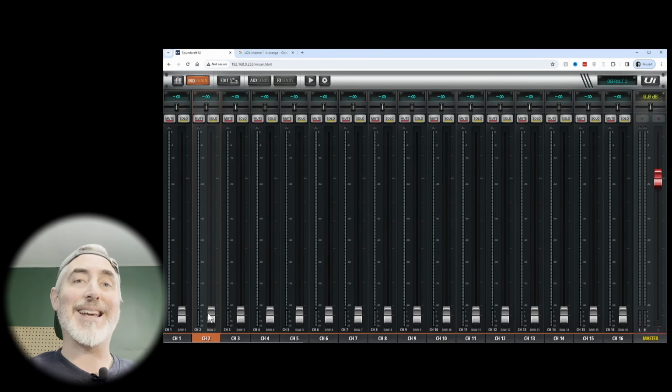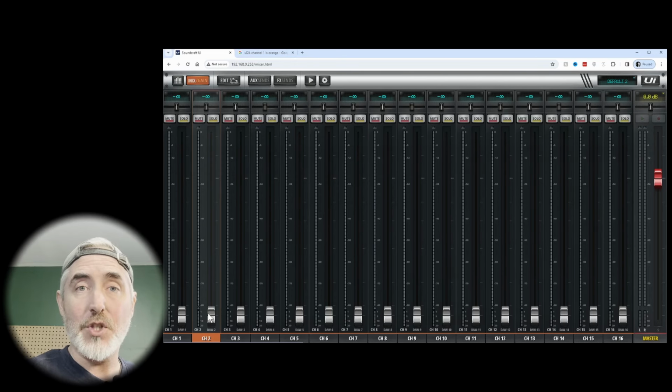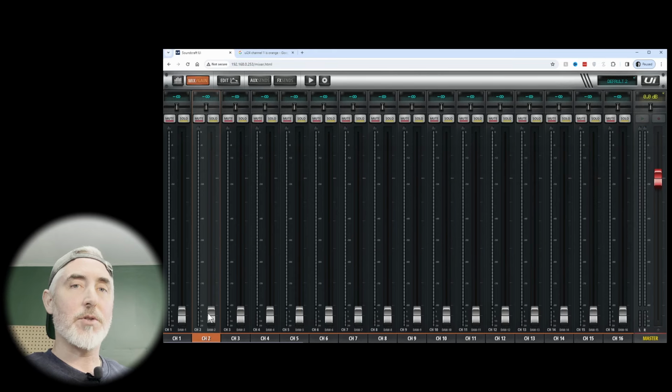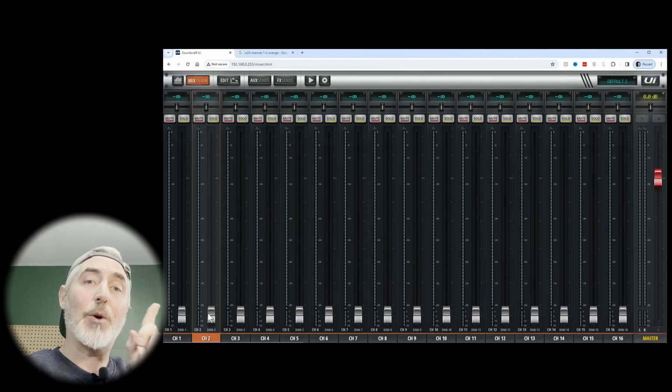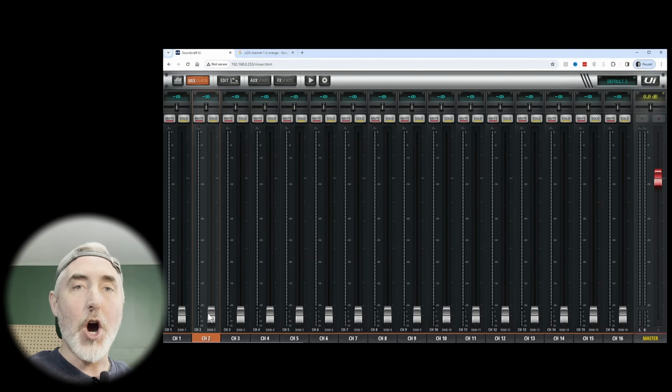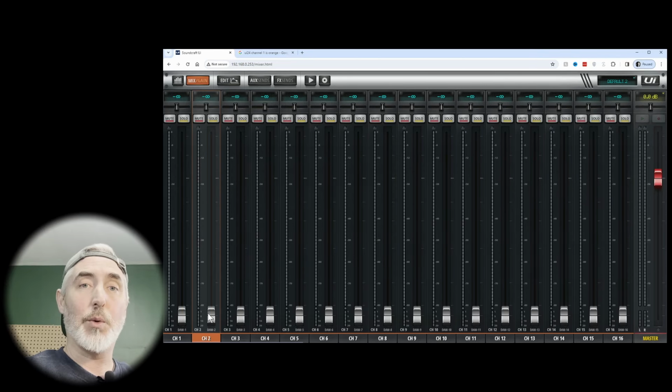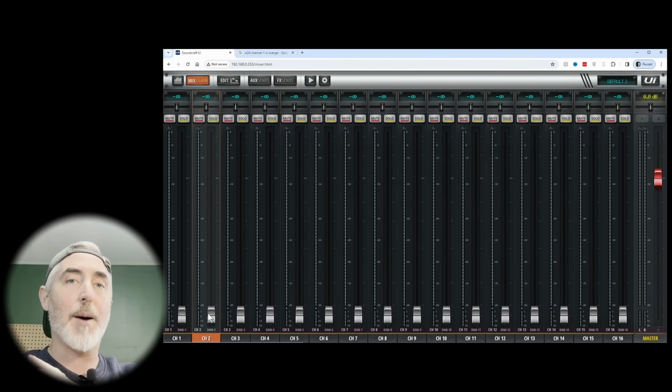What do we have to do to get it to send signal out to our software? We don't actually have to do anything. All of our channels are automatically going out over USB to our software. The thing you have to remember, and it's very important, channel 1 going out of your mixer is not going to show up at input 1 on your software. It's actually going to show up at channel 11. So channel 1 is actually channel 11 in your software, channel 2 is actually channel 12 in your software, and so on up the line.